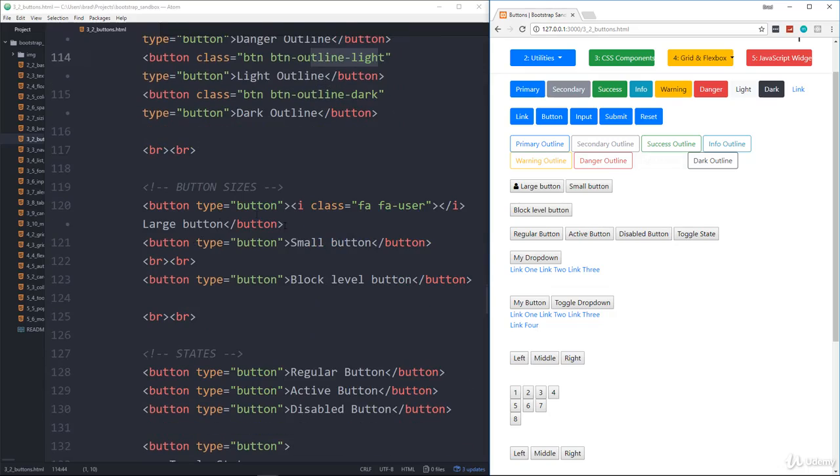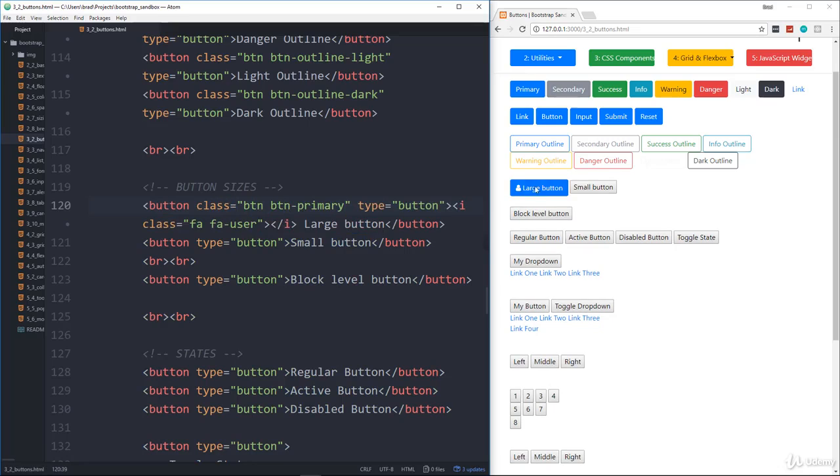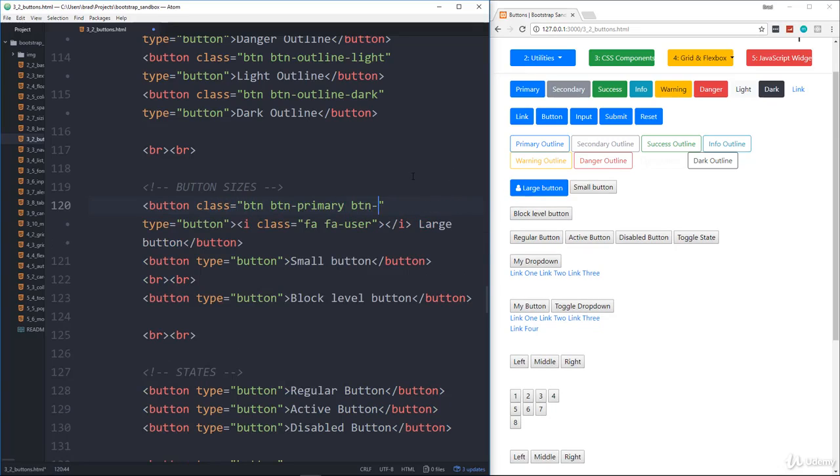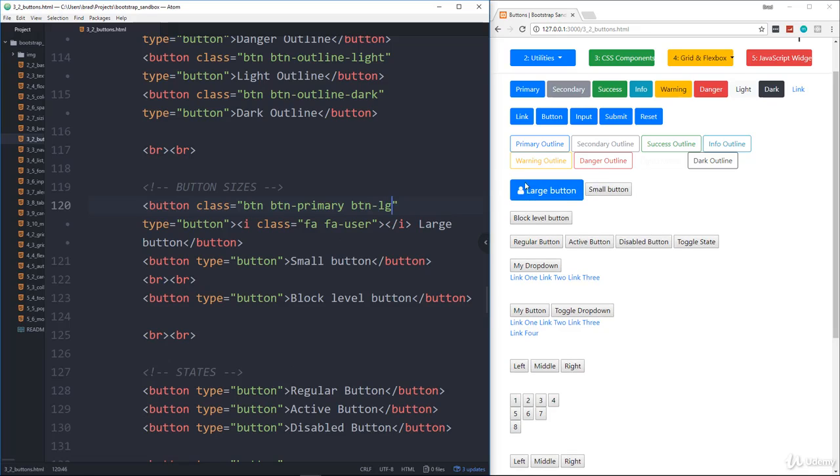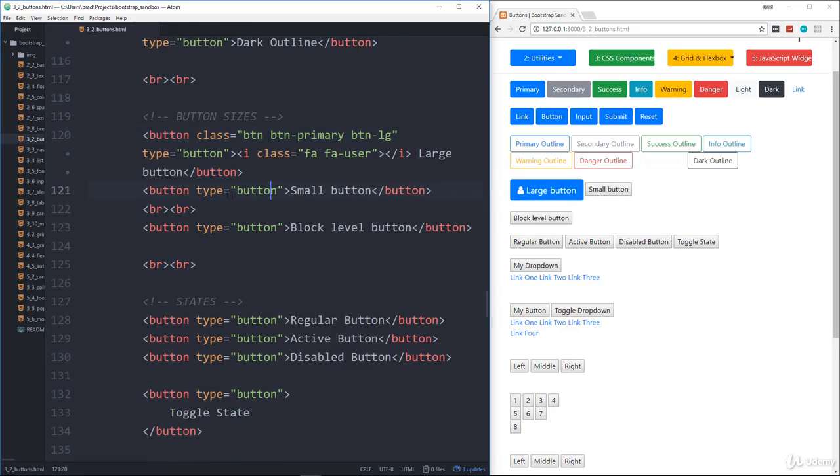Now we also have sizes. Notice that this button here, I've actually included a Font Awesome icon just to show you that you can do that as well. So we just have an I tag with the class of fa for Font Awesome, and then the specific icon which we used, which is fa-user. So let's make this into a primary button. So we're going to give it a class of btn-primary. And then let's make it a little bigger, so we can do that with btn-lg. And now you can see we have a large button. We can also do small buttons.